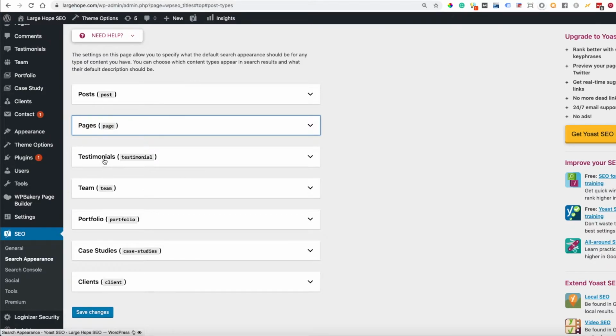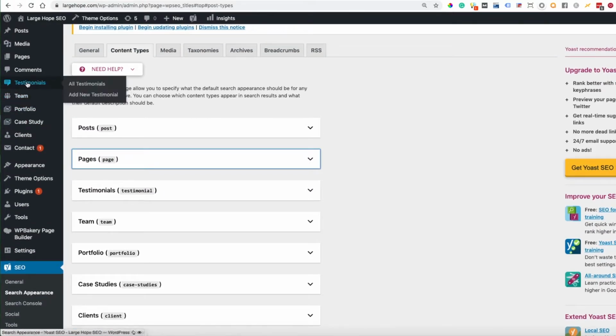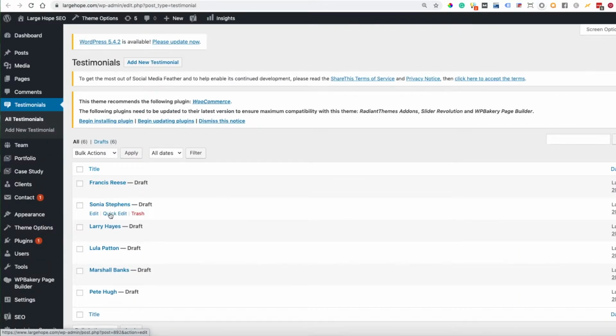Now, usually what happens is that you'll have a page on your website called Testimonials, and that will list all the various testimonials. So if you go over here, you'll see that we've got a testimonials section there. If we go in here, then you can see that there's a whole stack of testimonials, which usually go on a testimonial page or in various places throughout your site.